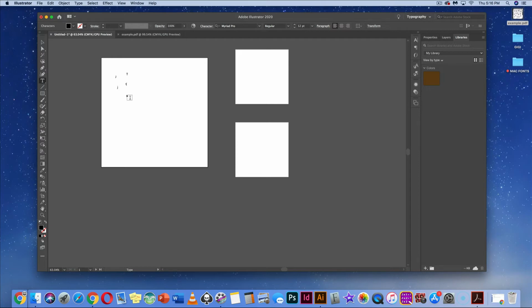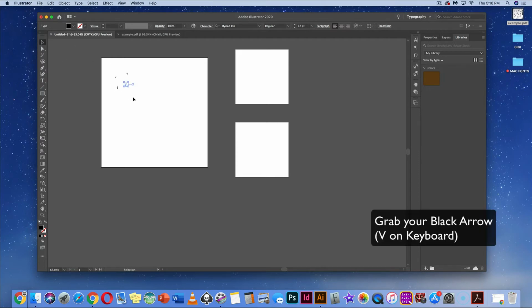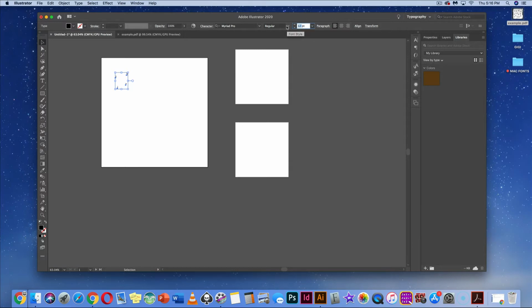I'm recommending the students to do these at 72 points. So I'm going to highlight that, and I'm going to change my point size to 72 up at the top toolbar. So these are my letter forms, my lowercase and uppercase.